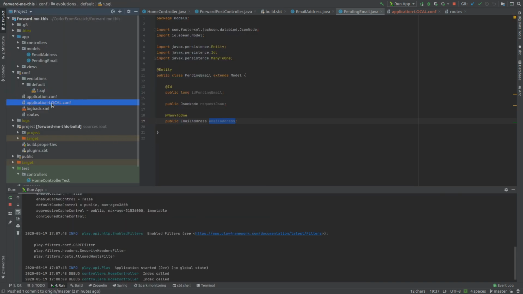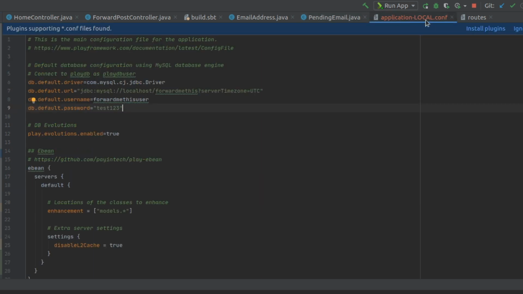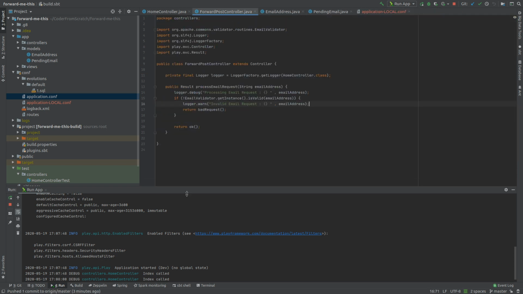So okay, from now on we'll use the application local conf file to specify our local configurations while developing. And while we are making changes here and adding more features, we also need to remind ourselves to add those configurations to the application.conf so that it can be used as a template. So let's close this, routes as well, and build SBT. Yeah, let's close this and let's stop the server.